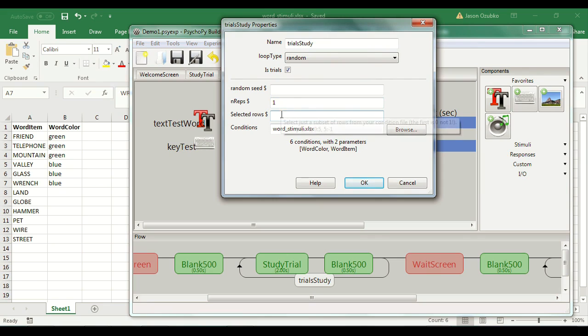So if we want our first 6 rows, we want items 0 through 5. Notice what it says when we hover over. It says the first item is 0, not 1. That means that friend is item 0, telephone is item 1, mountain is 2, valley is 3, glass is 4, wrench is 5. So if we type in 0:5 and click OK, actually, small edit here guys, put 0:6.